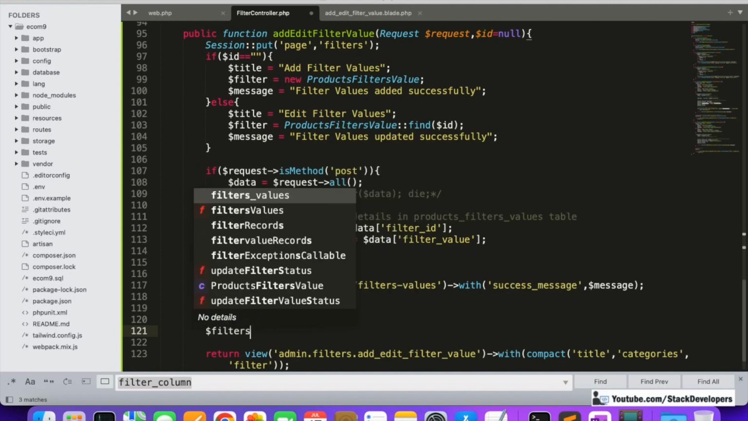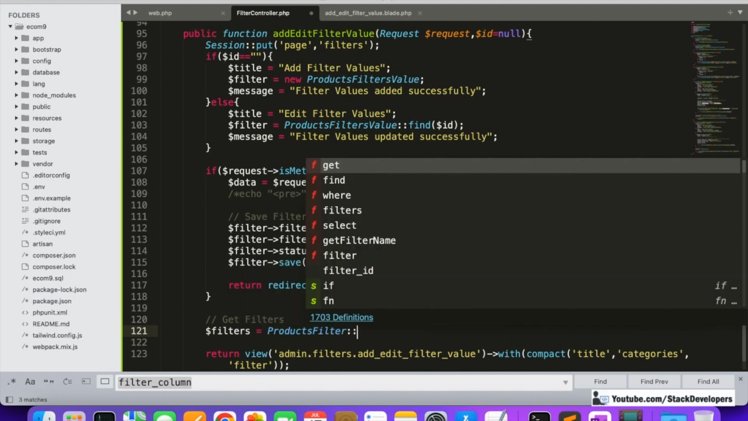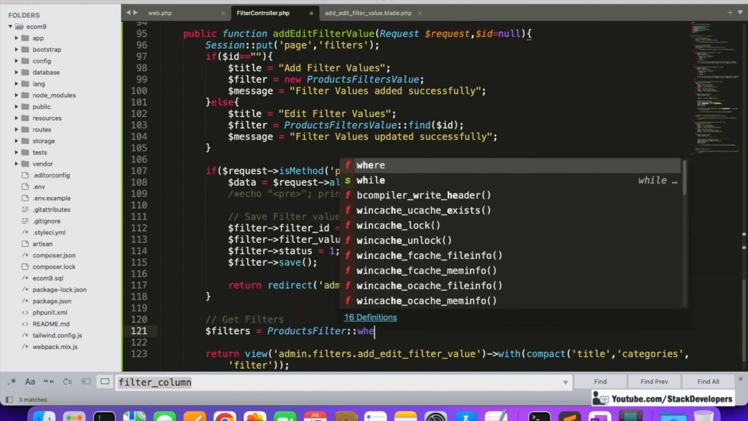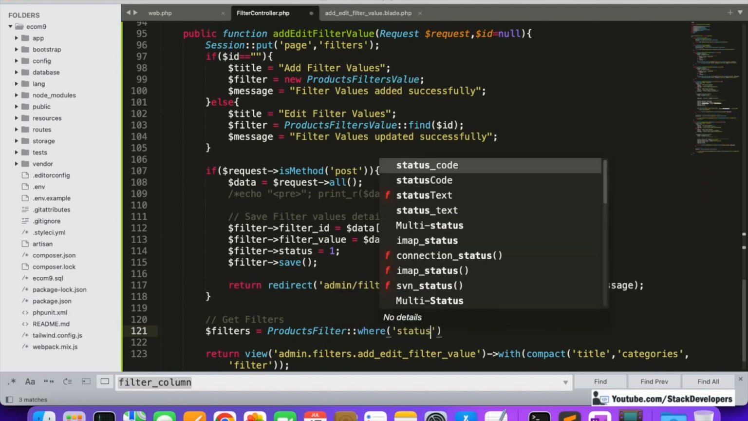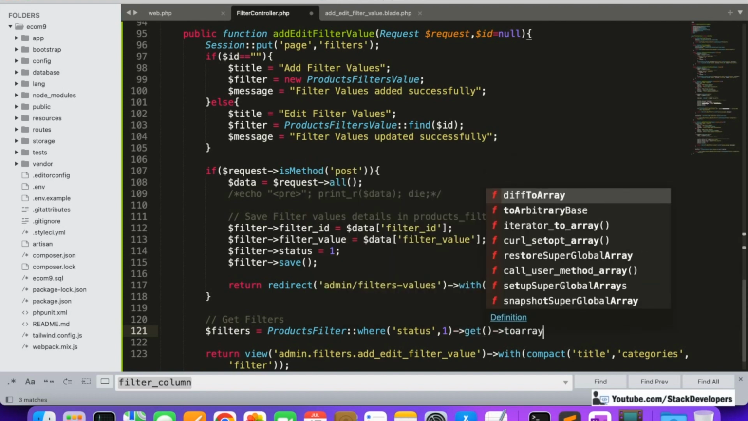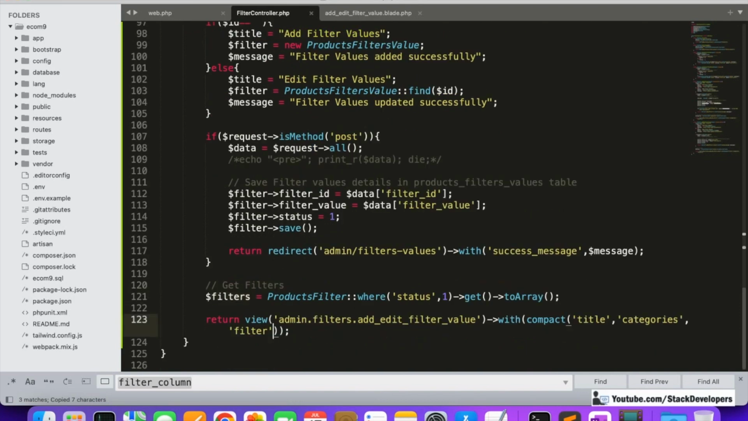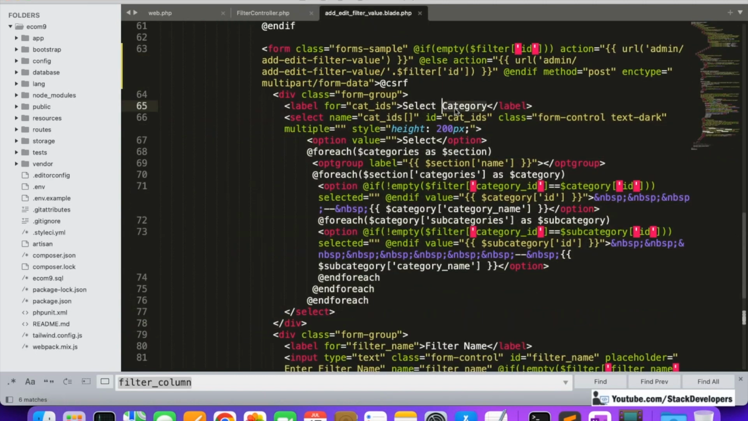Dollar filters, flux filter from the flux filter model. We are going to select only filters whose status is 1, otherwise we can't get it. Get, then toArray. So these we are going to return as filters. Categories are not required, we can remove these. Now it's fine. So we are going to use select filter here.